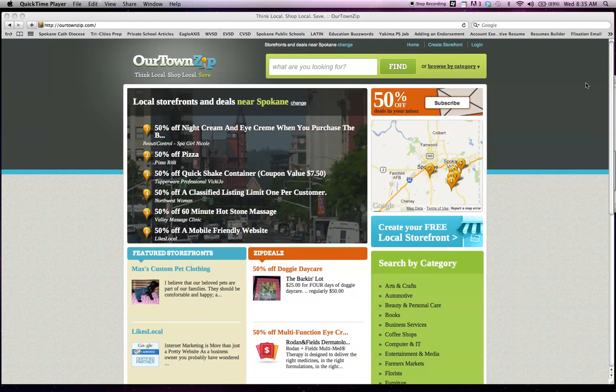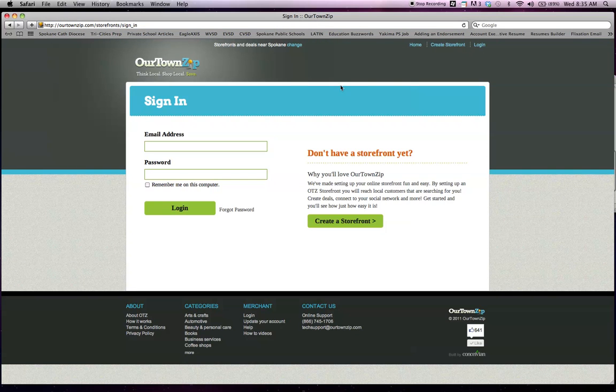Forgot your password? No problem. I do this all the time. Just go to www.ourtownzip.com and click login. Once you log in, you will see this button that says Forgot Password.